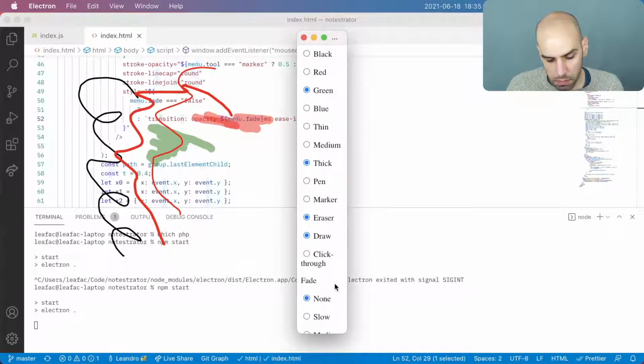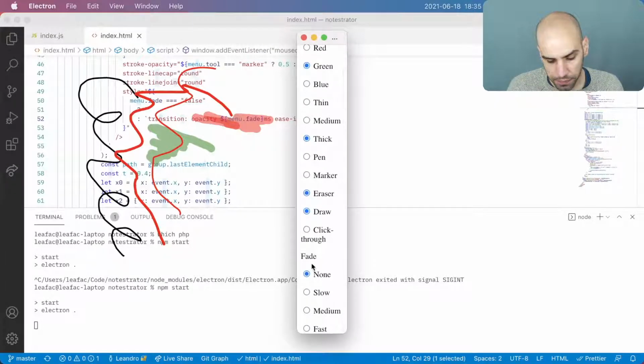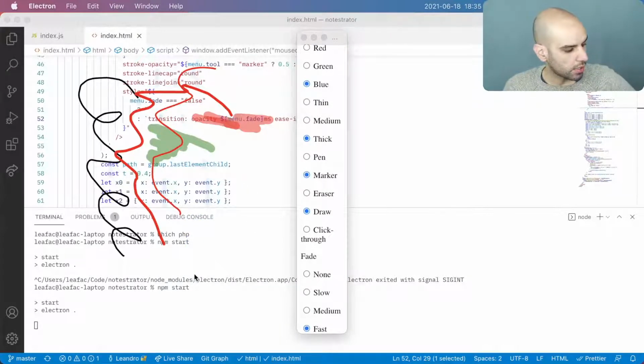And also there is this mode that fades away your drawing. So you draw something, not the eraser. Let's put the marker in blue. So you draw something and it fades away, and it does so in 3 different speeds, I guess. So those are the features we have implemented, and the eraser is broken. So let's fix the eraser.